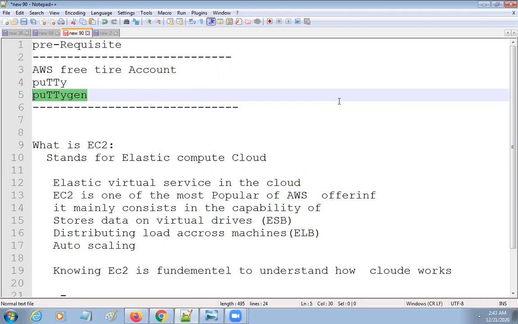So what is an EC2? It stands for Elastic Compute Cloud. So what is an EC2? It is a virtual instance running on your cloud, which is useful to deploy your applications on your cloud, as well as it is one of the basic fundamentals of your cloud. So you should understand EC2 to work with your AWS.